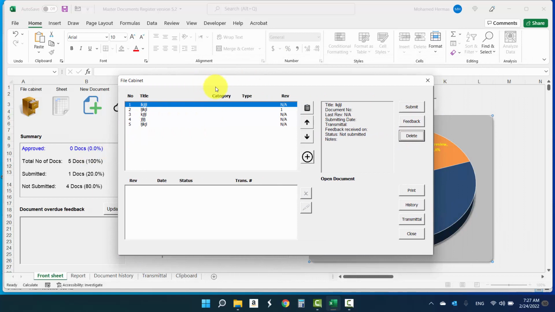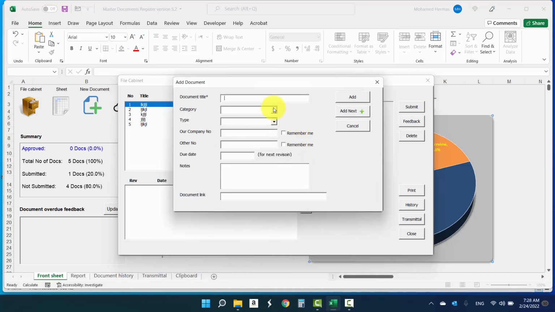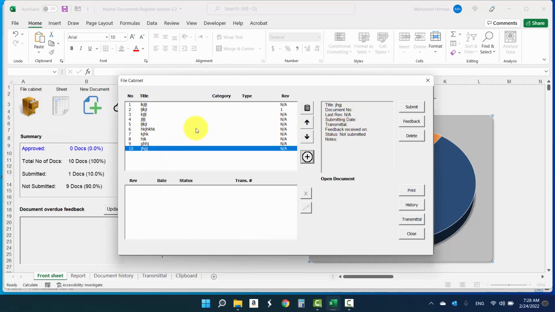Now we can add more documents, and before registration you are allowed to add up to 20 documents. So to add documents, we press this one and let's write some random titles. Add next, and please watch this number, which increases as I'm adding more documents. Add next, add next, add next, add next. Now there are 10 documents.